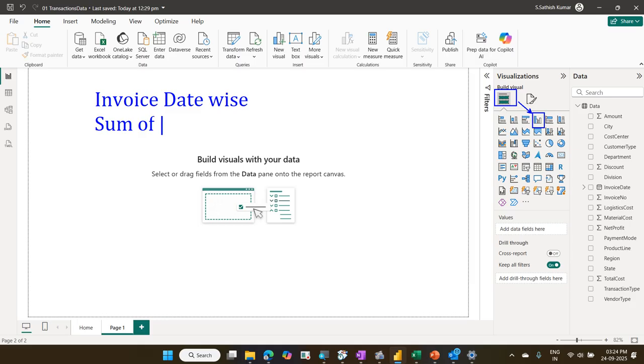I think it's very easy. Few seconds, not even a minute. Within a second you can do it. Invoice date wise, what is the sum of invoice amount? Invoice date wise.